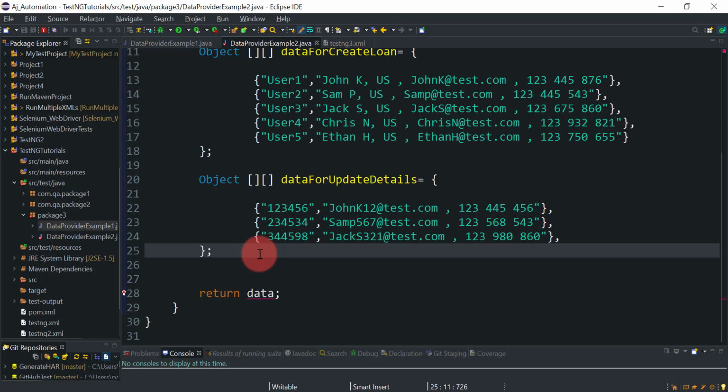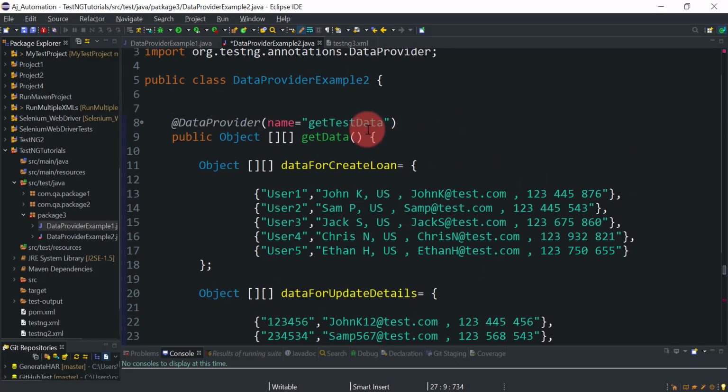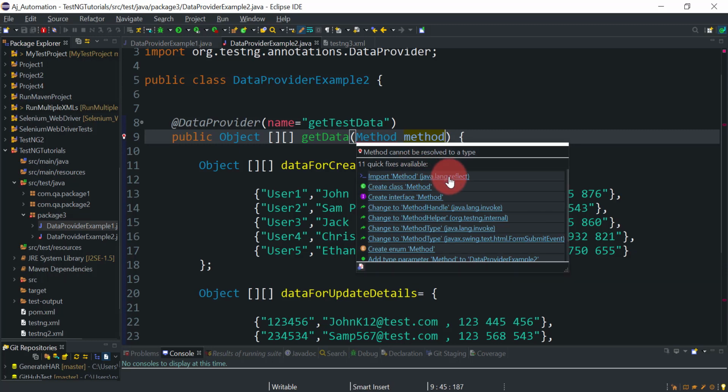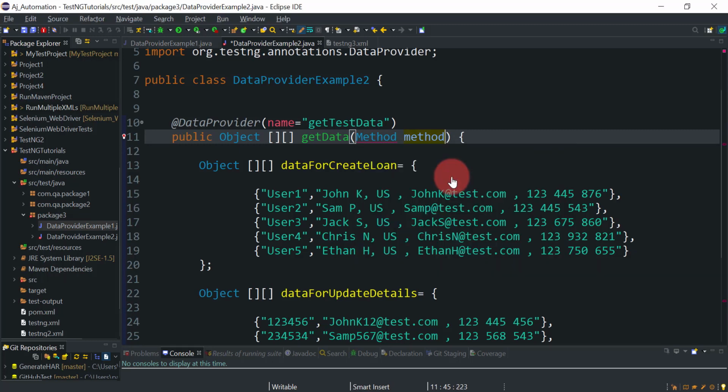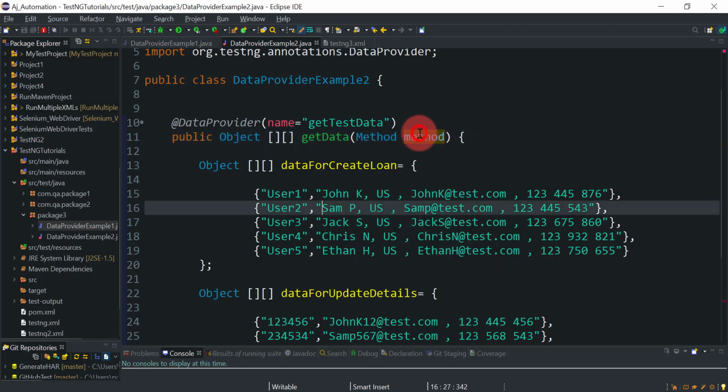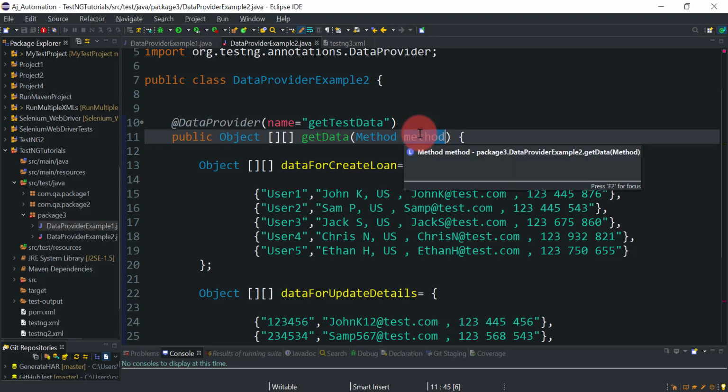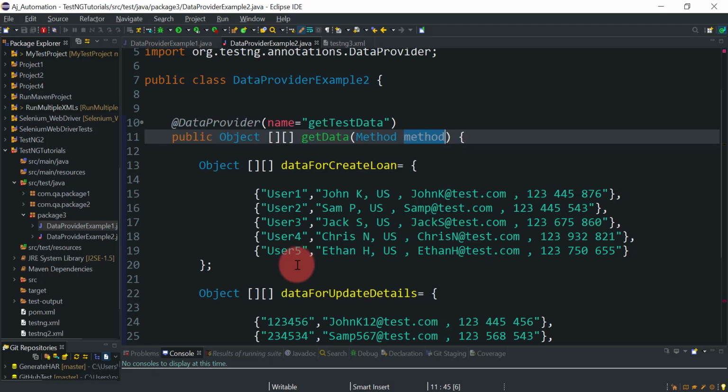What we can do is use one parameter for the data provider method. Inside this get data bracket, I will use one parameter, this is the method parameter. Let's say Method, which you can import from java.lang.reflect. Using this method reference, we can get the method name that we are running, and depending upon the method name, we will send the two-dimensional array object reference.